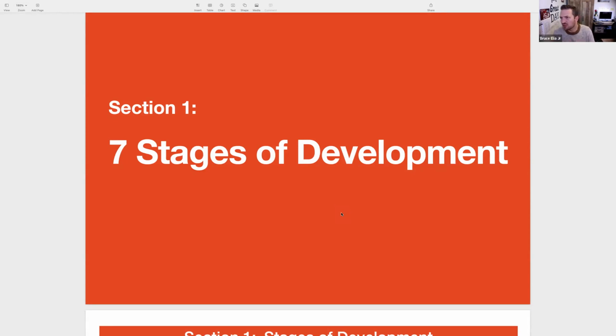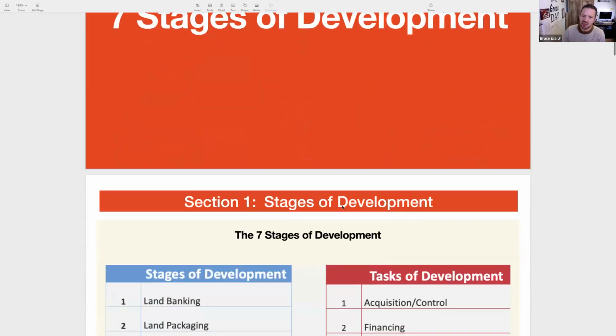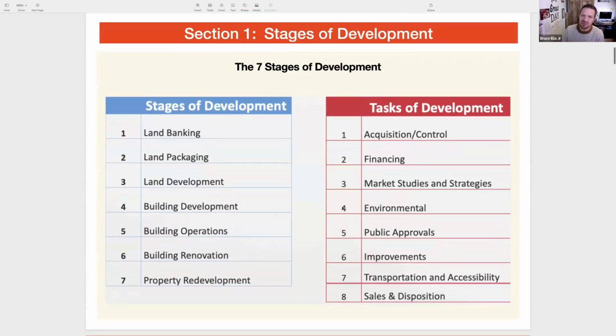Okay, so these are the stages of development for residential and mixed use courses. It's going to be on our continuum, the 7 stages of development. If you know development, you know that there are stages, along with tasks that are associated with each of those stages.